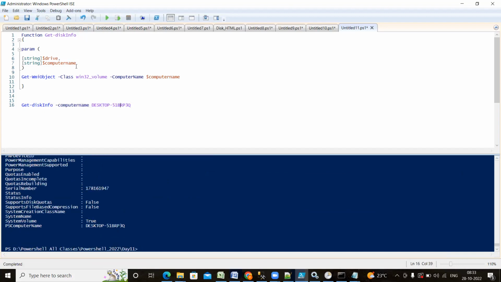What happened? I created two parameters, but when passing a single value, we have to tell PowerShell which parameter it is for. Otherwise it gets confused whether it has to take the drive or the computer name, right? So here I have given the computer name. If you declare multiple parameters in param, you have to specify which parameter you want to pass the value for. Got it? No doubt.